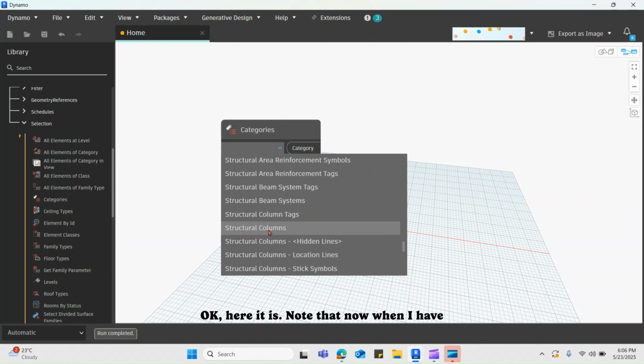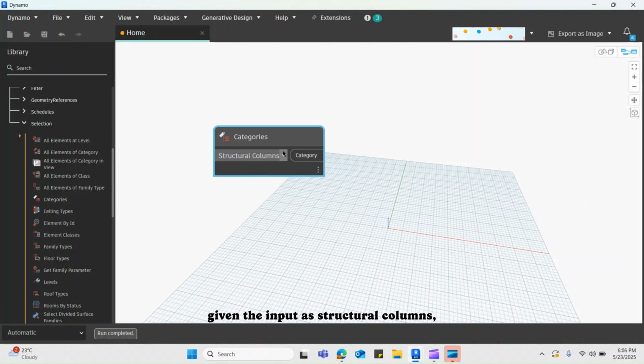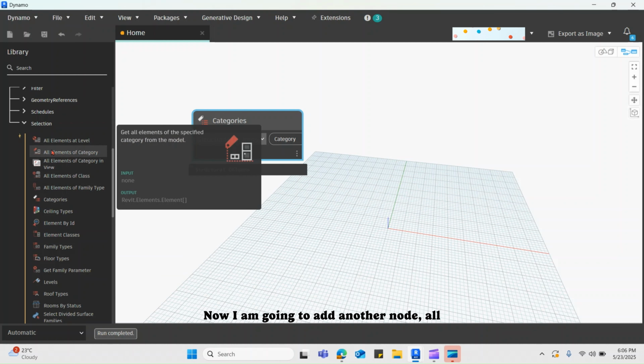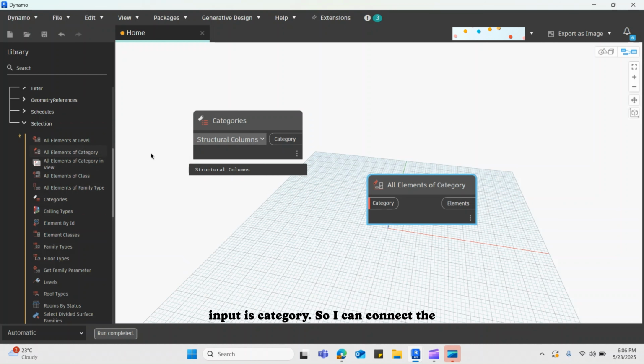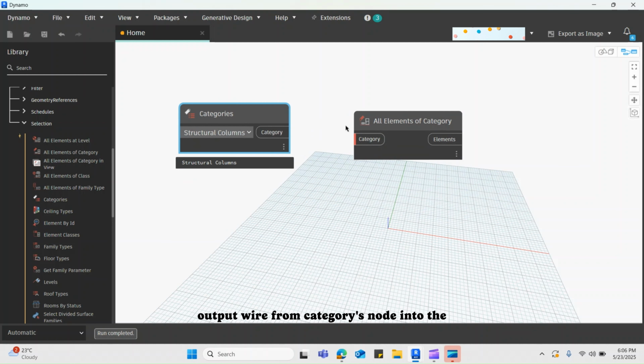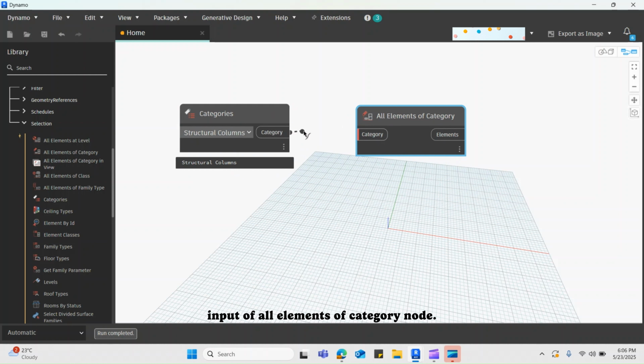Okay, here it is. Note that now when I have given the input as structural columns, the script ran automatically, and I can see the result I am getting after I hover towards the bottom edge of any node. Now I am going to add another node. All elements of category. For this node, the input is category. So I can connect the output wire from categories node into the input of all elements of category node.